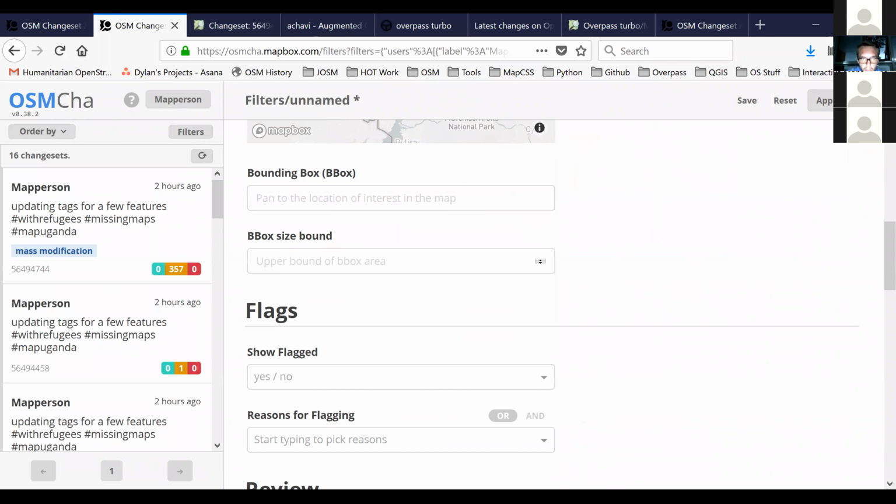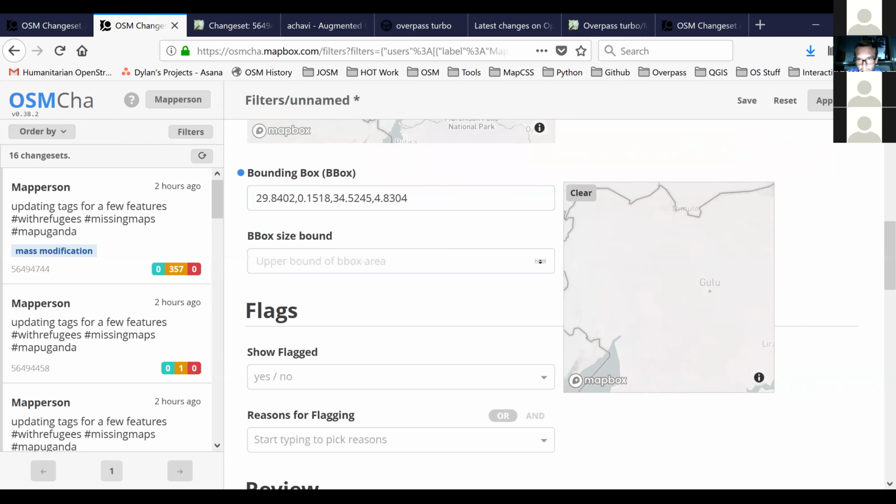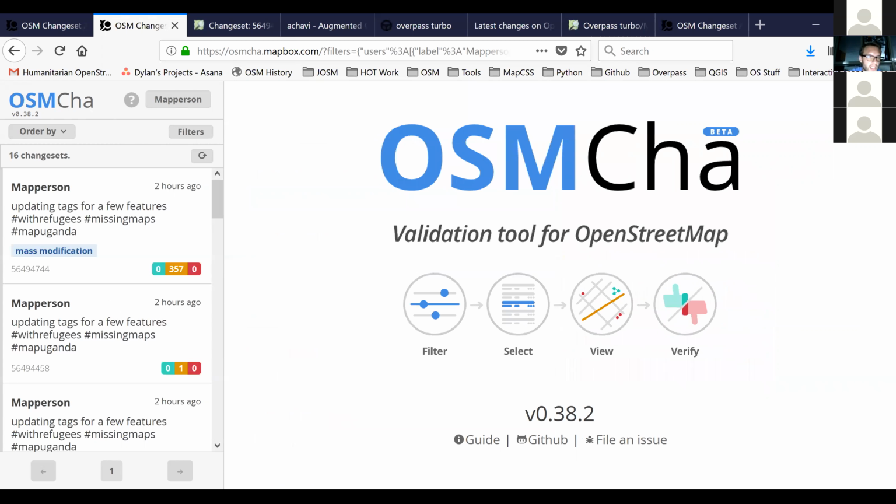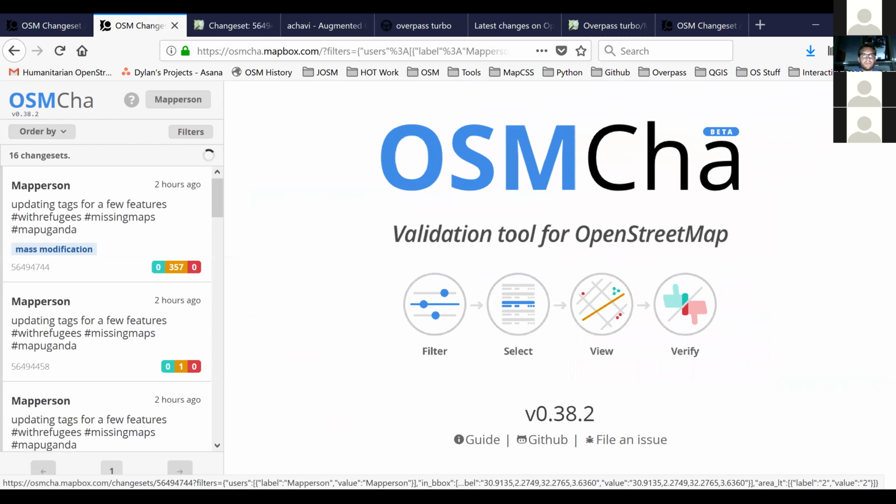Yeah, so this is the pan. So if I was going to pan down to northern Uganda, I'll get my coordinates set for me, and then I can also specify the upper bounds of the area. So you can filter changesets that have lower than X times the area of your bounding box. So you can set it to, let's say, lower than 2 degrees. Oops. And then click apply. And I should only get ones that fit that parameter, essentially.